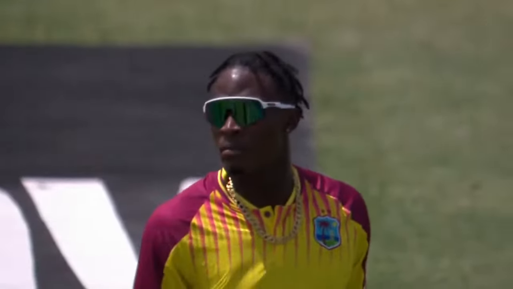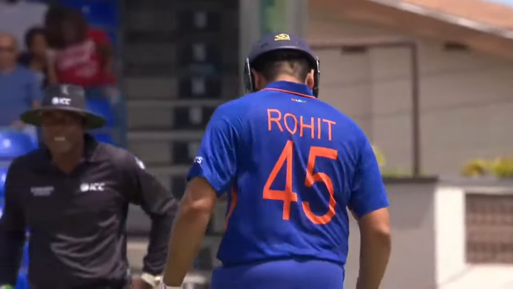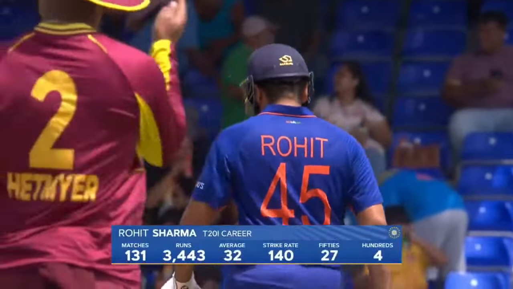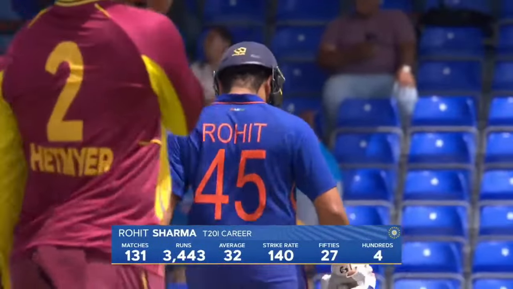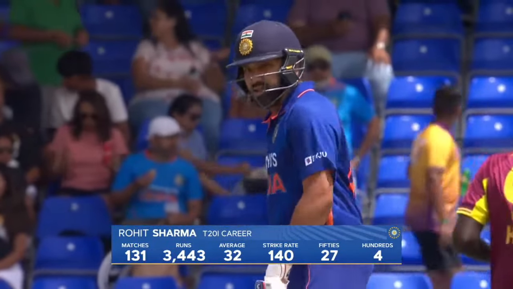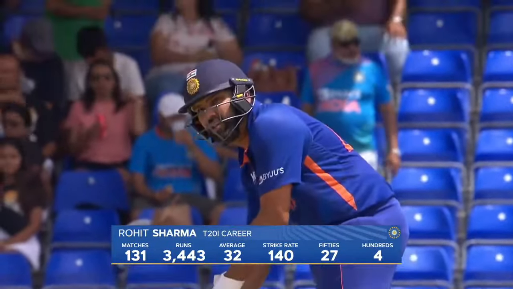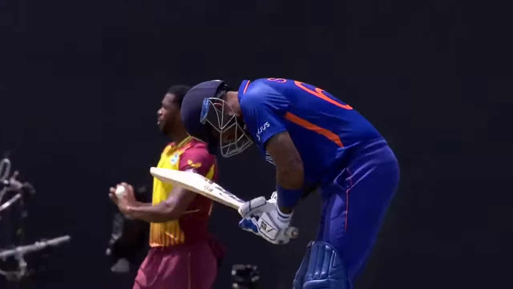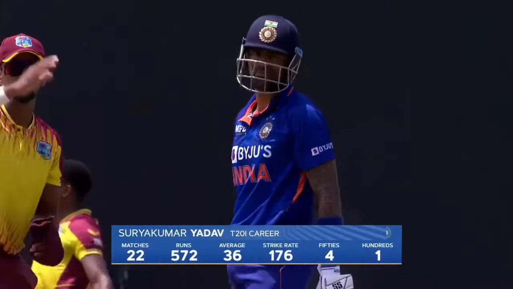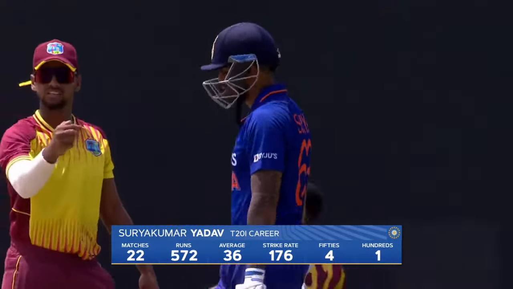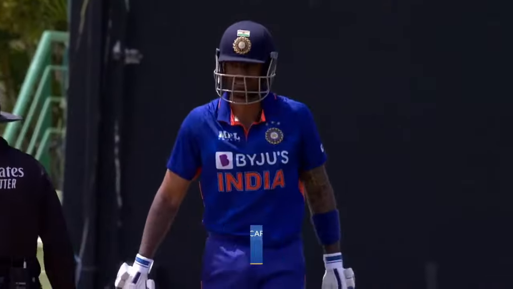I have a feeling, though, fingers crossed from an Indian fan's point of view, that we might see some fireworks from these two. Yeah, the way they went about it in the power play yesterday was sensational. The highest run scorer in T20 internationals, Rohit Sharma, continues to add to that tally. Hopefully for him and his fans, he didn't add to it yesterday. And Surya Kumar Yadav, look at that strike rate. A phenomenal strike rate, 176. Can you imagine that?